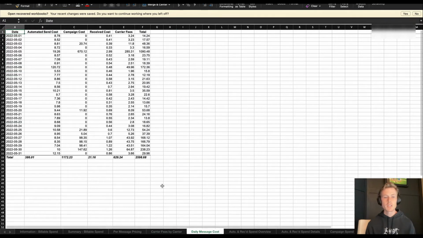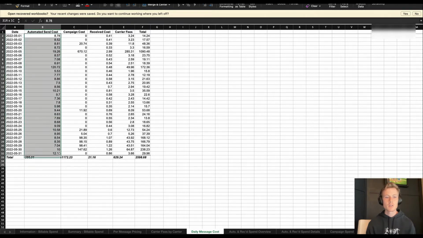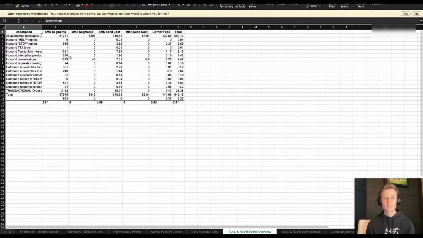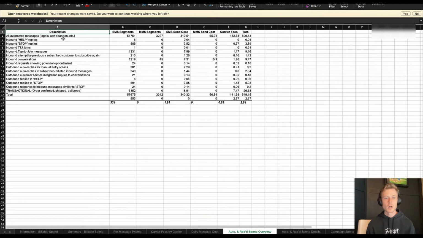You can get your daily message cost as well, how much the automated sends are costing you versus how much the campaigns are. You can see where your inbound is coming from. So all automated messages, inbound help replies, inbound stop replies, tap join messages, transactional, and then a total as well.